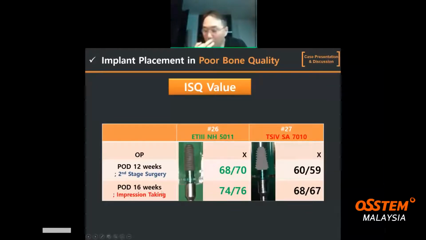4 months, 16 weeks after implant placement, ISQ value evaluation was done again. Let's see, more than 70 in the postmolar implant. How about second molar implant? Less than 70. So after experiencing this, I usually place hydrophilic surface implant in the soft bone.